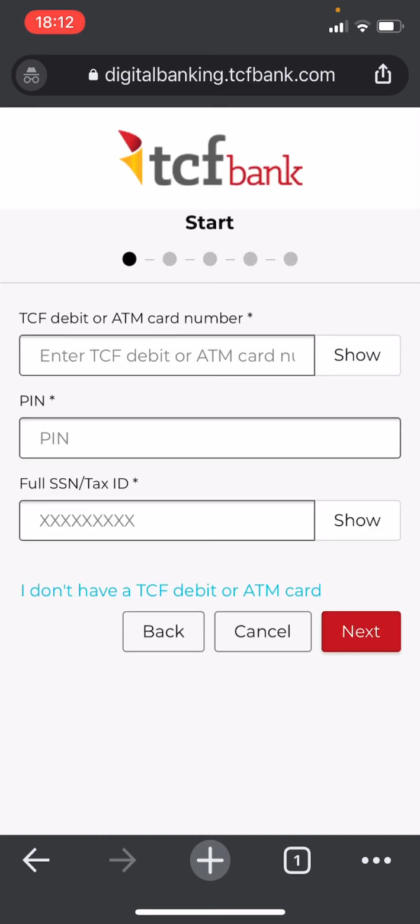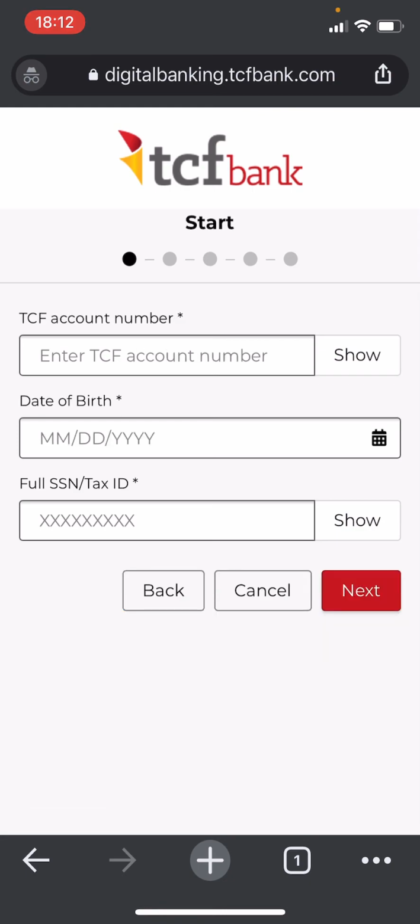So then in order to create your account, you'll have to enter some of your information. So enter your TCF Debit or ATM Card number, or if you do not have that number, click on I don't have a TCF Debit or ATM Card. So you'll have to enter your TCF account number instead. So enter that.